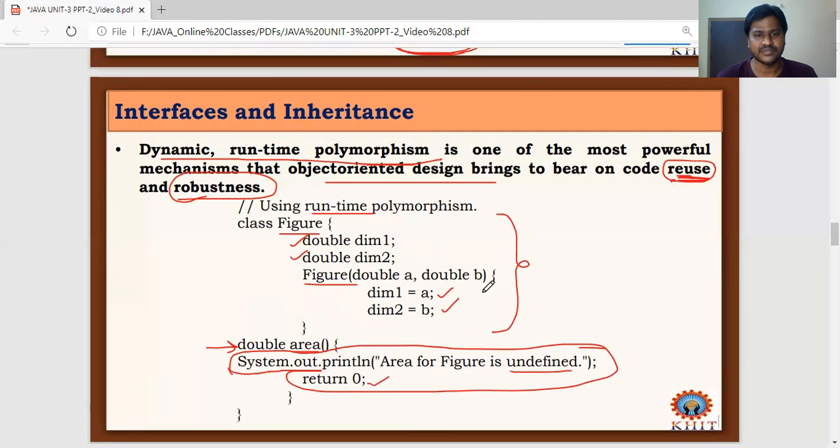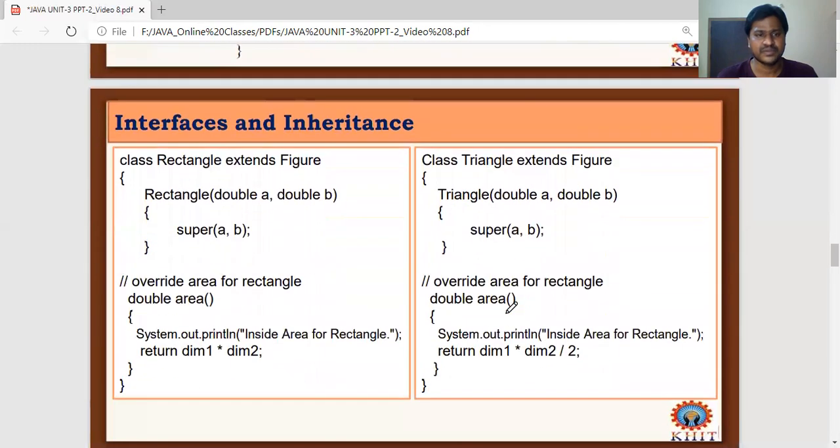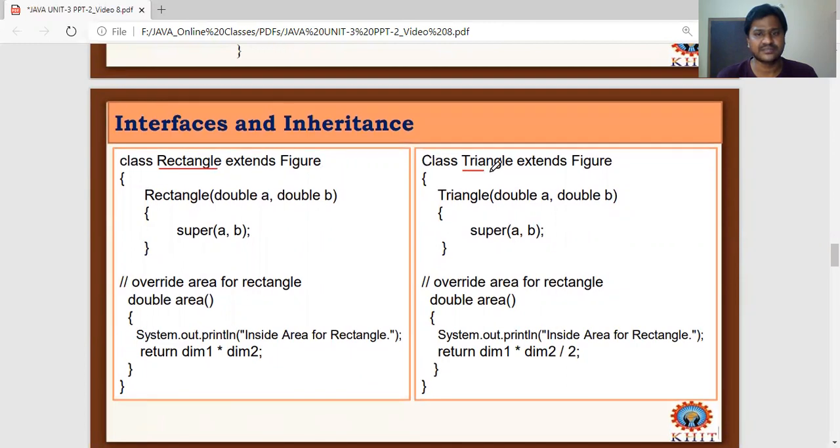Next, just remember this behavior, and we are going to create a class hierarchy, that is, subclasses for this existing class Figure for finding area using the same dimensions. See the magic here. Here I have two classes, Rectangle and Triangle. This is hierarchical inheritance: Figure is a superclass, and the two classes Rectangle and Triangle extend the Figure class.